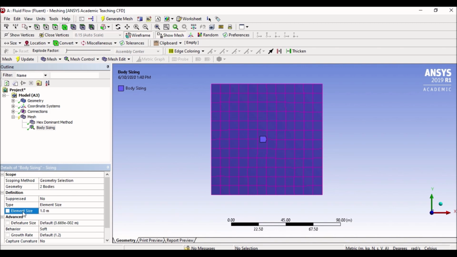So now I am giving a command to the CFD and saying that I want my element size to be 1 meter rather than 7 meters. Again, I go back to my mesh. As we can see, lightning arrow.